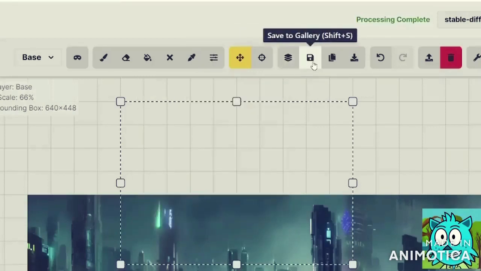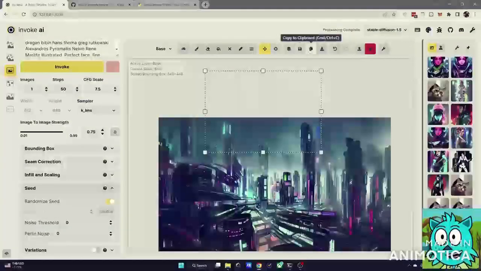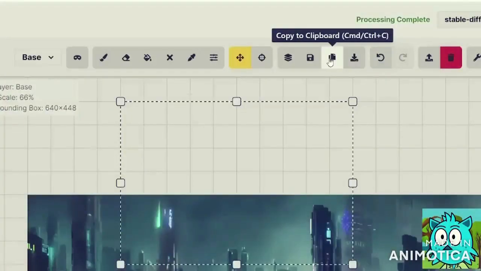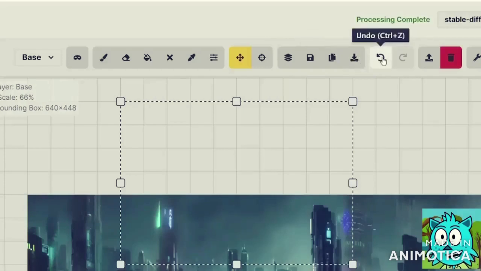You can save it to the gallery, which is here on the right side. You can copy it to the clipboard, which is great because then you can copy it into any other app, for example Photoshop or Affinity Photo. You can download it to save it on your drive, and here you can undo, and these undos are unlimited, as much as your computer can handle. So you can go back 100 steps or 1,000 steps if you want to.